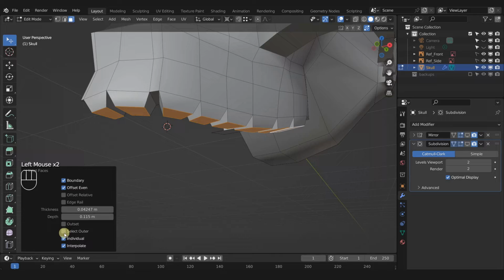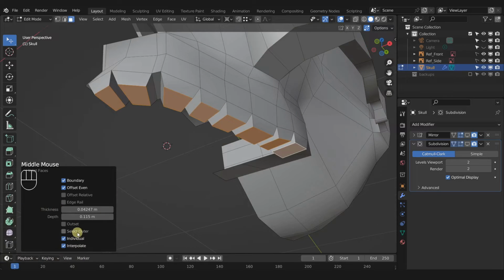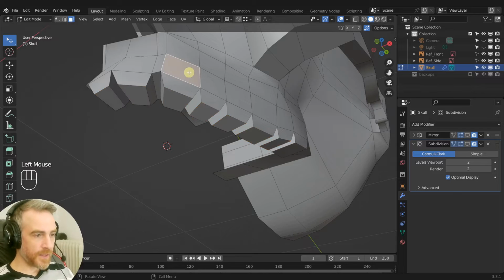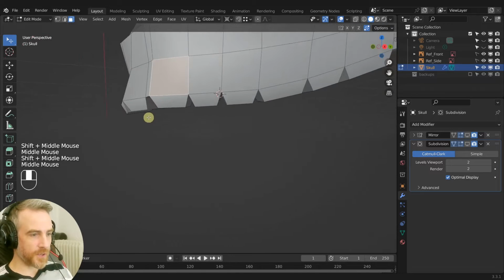Outset, I don't know what that is, but select outer instead of the bottom faces. You can switch that selection if you need to. And this is the individual inset mode, which we want. And then interpolate, I'm not entirely sure what that means. But once you click away on something else, then the operation goes away and it's gone forever. So you want to make sure you change those before you click away onto something else. But this is good, I think, for now.